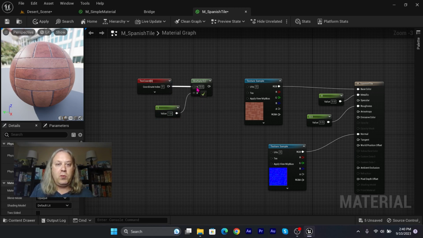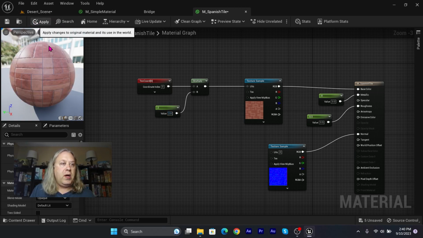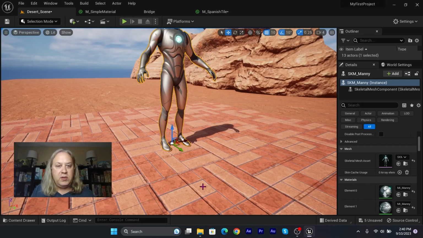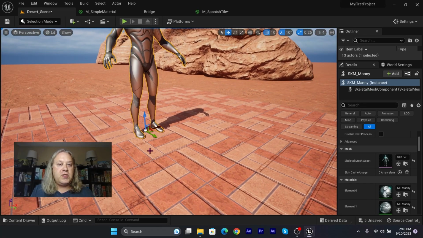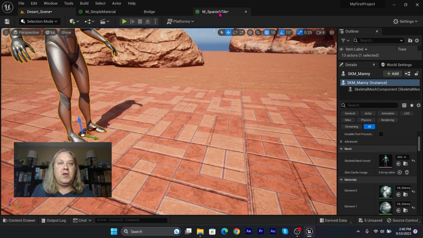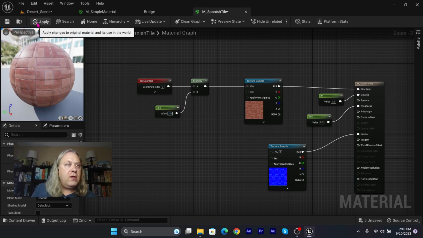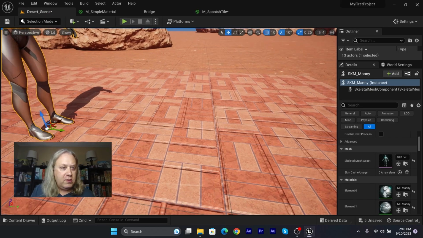So we'll plug that into B, we'll plug that into A. So now this node is going to multiply the texture coordinates by the value that we choose here, and then it'll input that into the UV map. So with this setting, we're not going to see any change. But if we change the value to 2.0 and hit apply, we can come back to the desert scene. Now we can see that those tiles are smaller and possibly closer to what we would be looking for. So let's go back. Let's turn that up to maybe 2.5 and hit apply, and we'll go back to our scene.